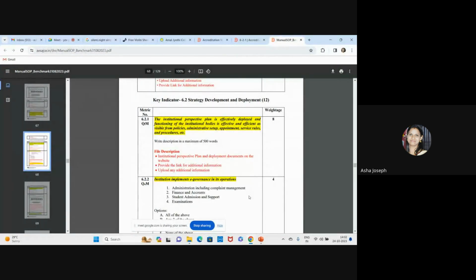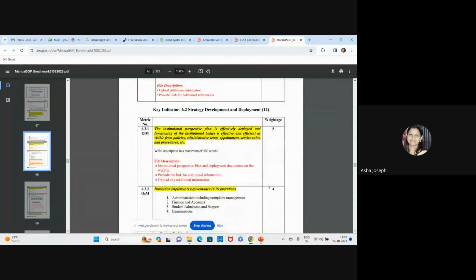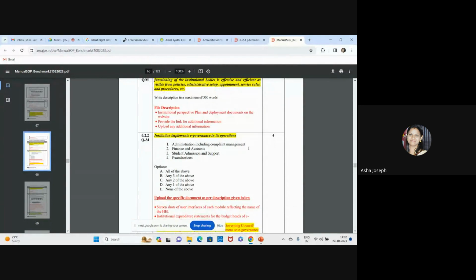Okay, and that will give you the weightage of 8 marks, right? So all these policies should be visible and available on our institution's website, right? And we need to provide the link for additional information. And as per 6.2.2, that is QnM, this is again for the affiliated colleges. This particular metric will give you 4 points. That benchmark I have already explained.